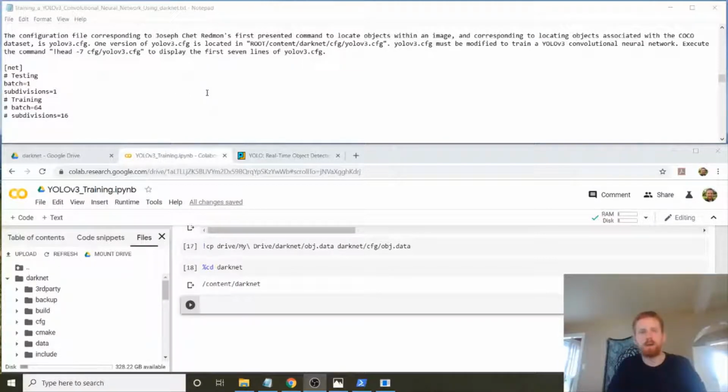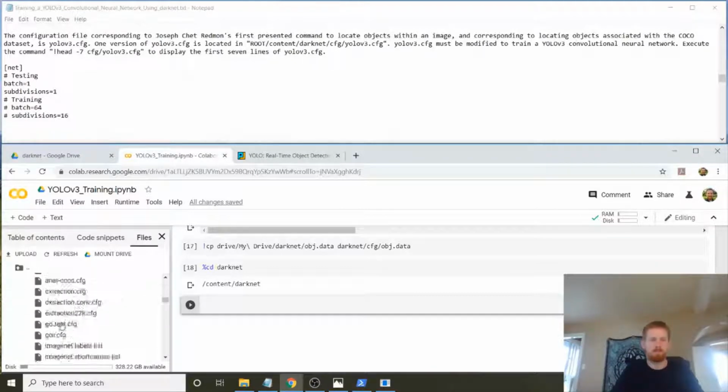The configuration file corresponding to Joseph Redmon's first presented command to locate objects within an image, and corresponding to locating objects associated with the COCO dataset, is the YOLO version 3 .cfg configuration file. One version of YOLO version 3 .cfg is located in root content darknet configuration. YOLO version 3 .cfg must be modified to train a YOLO version 3 convolutional neural network.